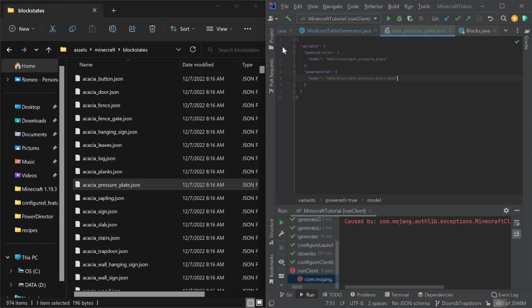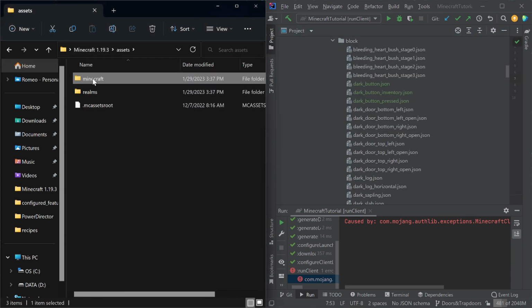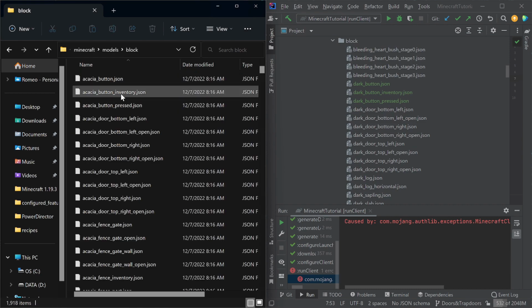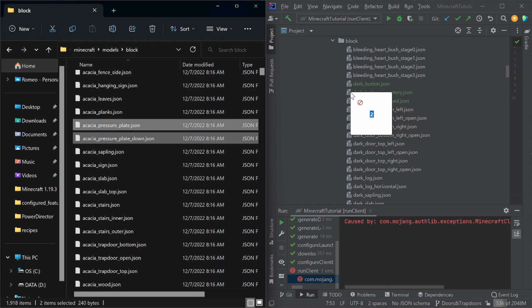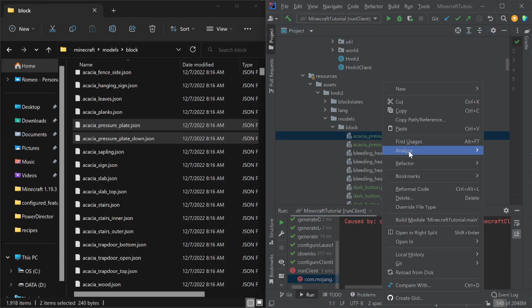And then I believe if I go into the actual models, the block models, there might be another inventory one. Pressure plate. No. Okay, that's perfectly fine. We'll see how it goes then. Models. We got okay, and then let's change these.